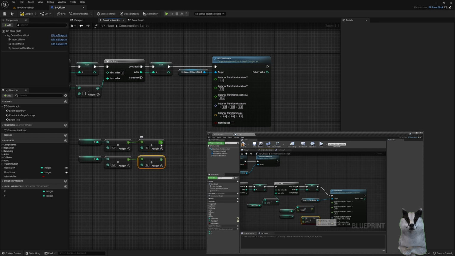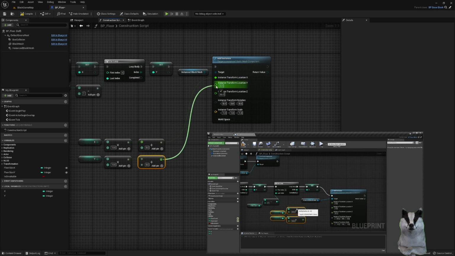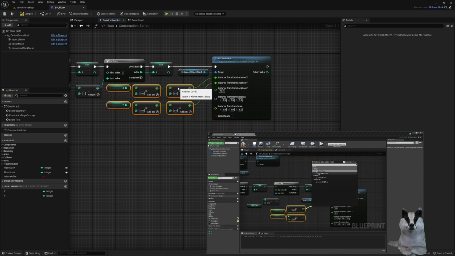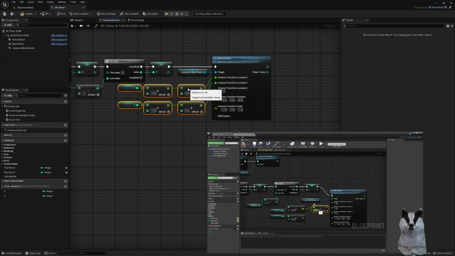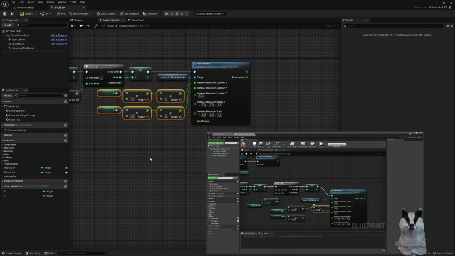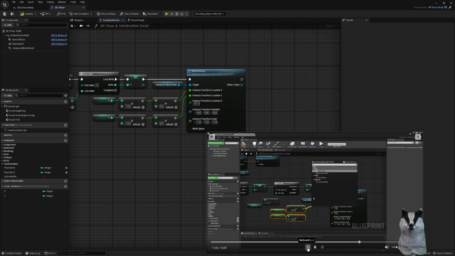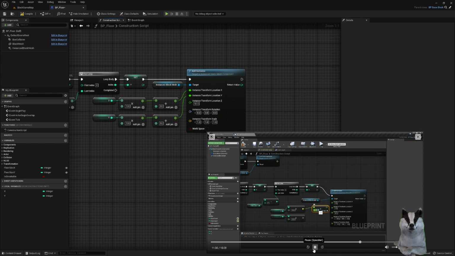select it and press Control W, and hook up the Y value. We have to offset these by 50, again, to account for the point of origin difference. So drag off of the product, type in plus, and select float plus float, and use 50 for the other value. Duplicate this node, Control W, type in plus, and select float plus float, and use 50 for the other value.